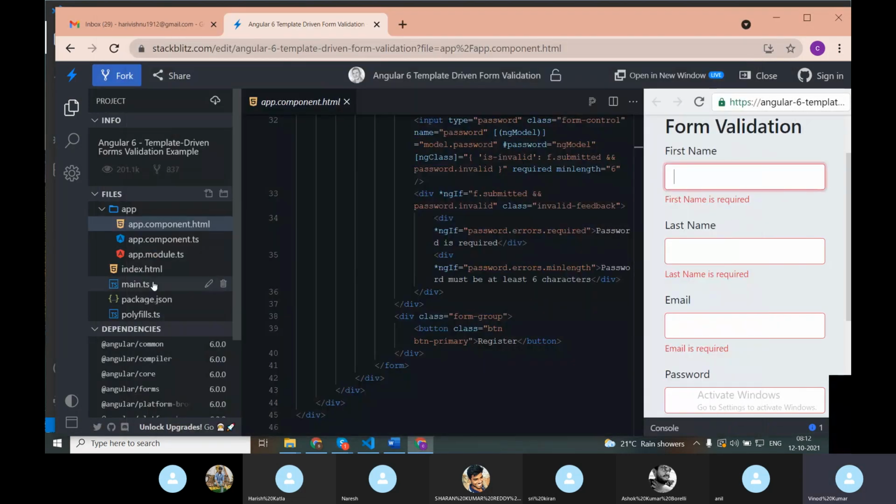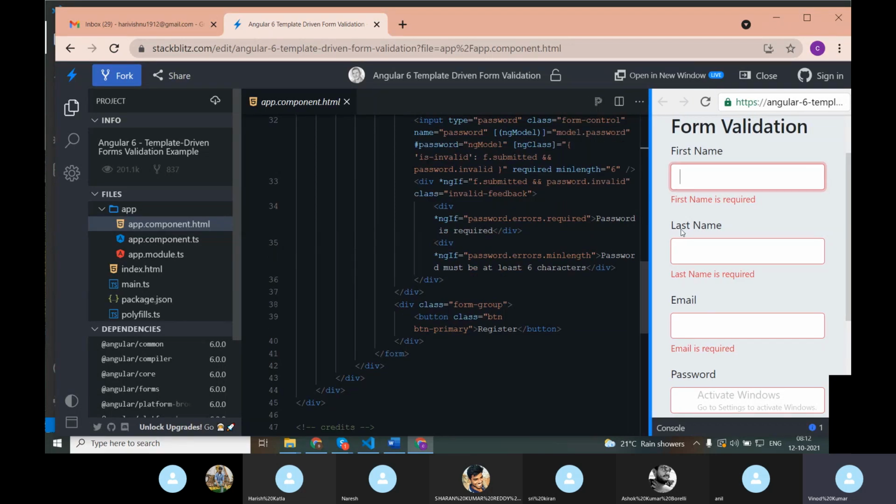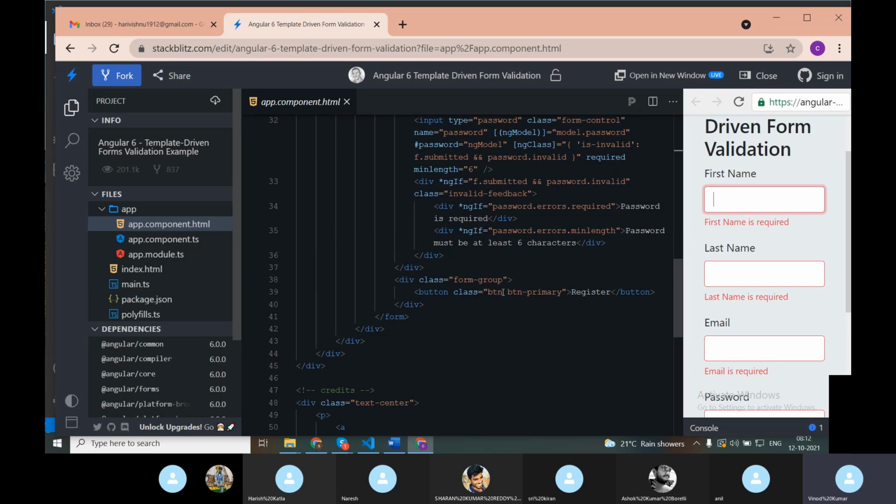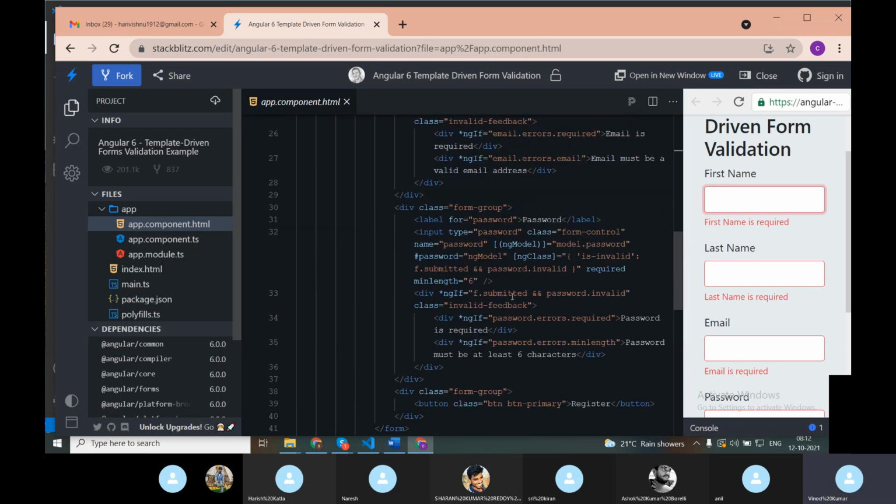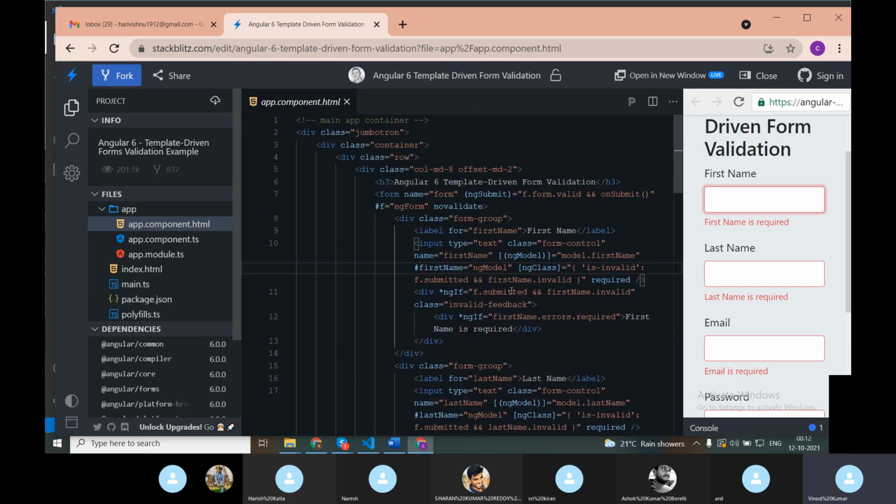Here we have two types of forms. One is template driven forms, another one is model driven forms or reactive forms. The most preferable one is reactive forms, because the entire code we will write in the TypeScript file. Okay, reactive forms are secure.